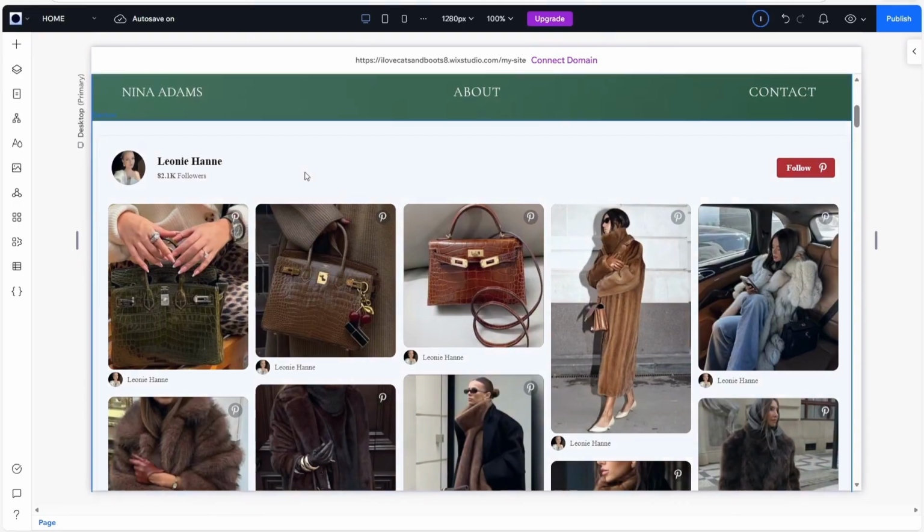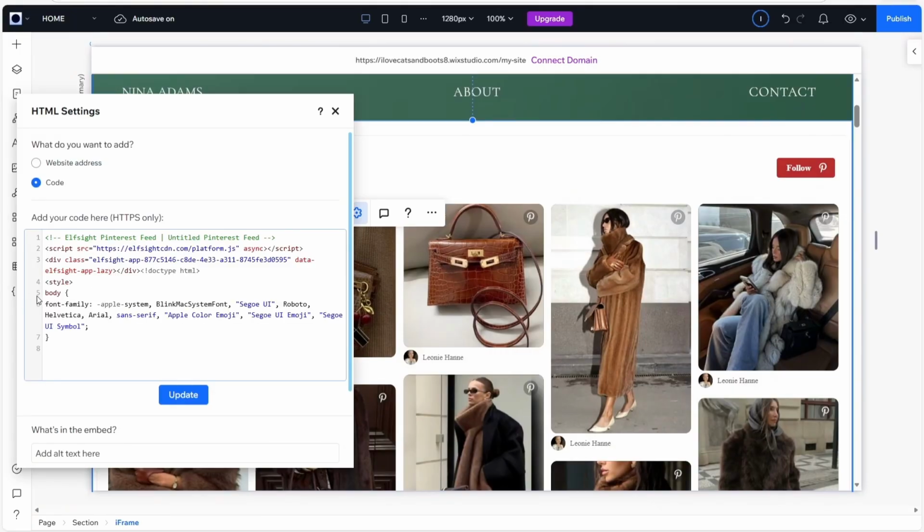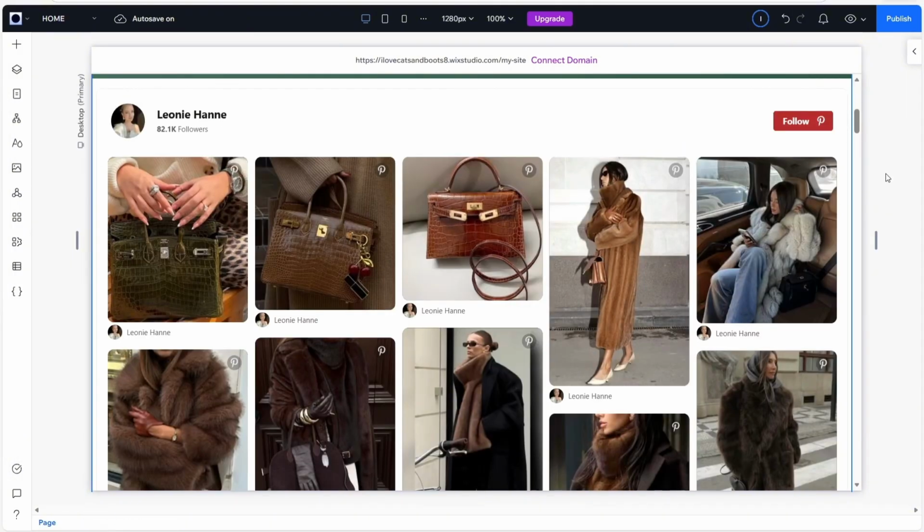In here, you just want to simply click on the widget, and then click on Edit Code. On the left-hand side, you just want to paste the code, so press Ctrl V. Under the font family, this is where you can change the font into how you want it to be. And once you're done, just simply click on the update button here below so you can view the changes. As you can see, I have successfully changed the font of the widget without going back to Elfsight.